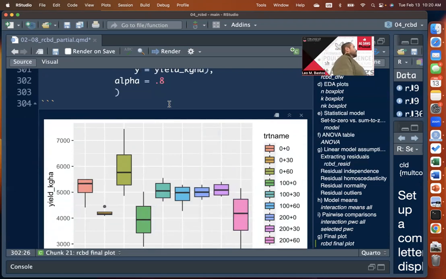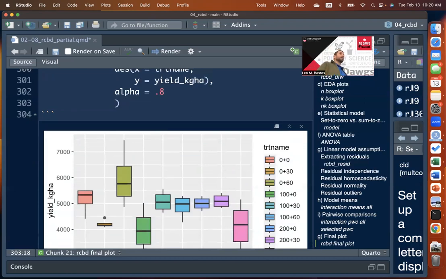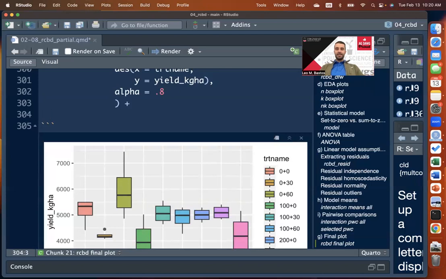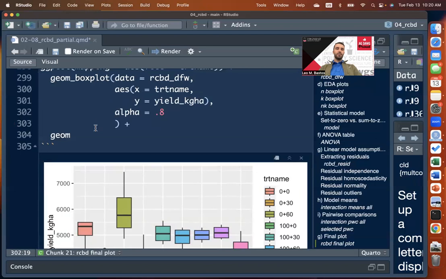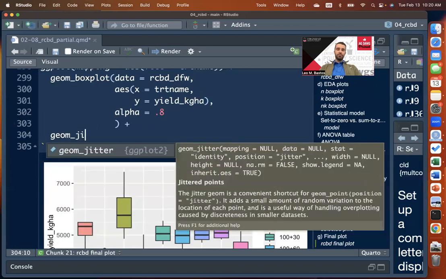The next thing is I want to add the points that make up these box plots. If you remember, we can do that using geom_point. I think geom_point is perhaps not the most elegant way because the points get stacked into this vertical line right through the middle of the box plot. So I do want to use geom_jitter instead, to give them a little bit of jitter and look more fluid, I guess. So we add a plus at the end of the parentheses that close the box plot, and let's call geom_jitter.